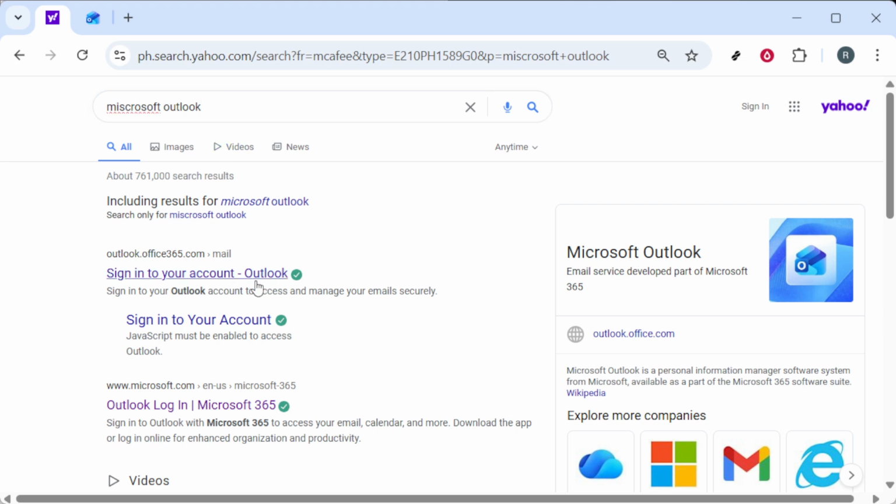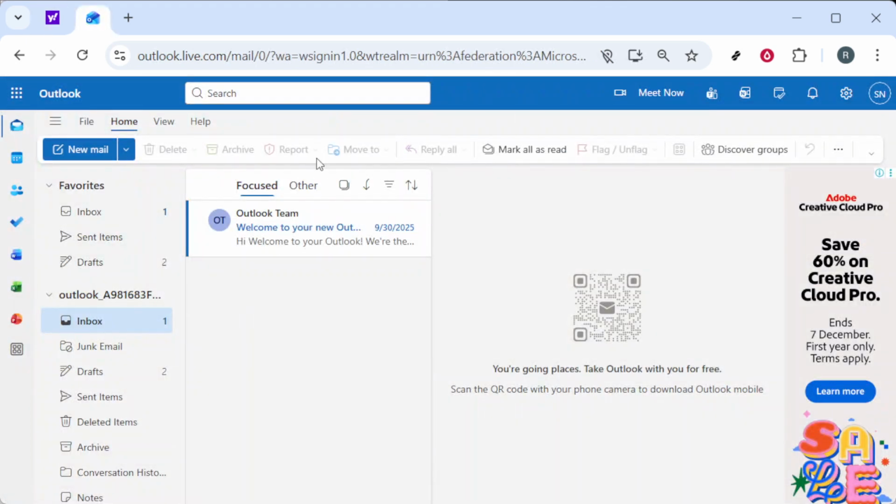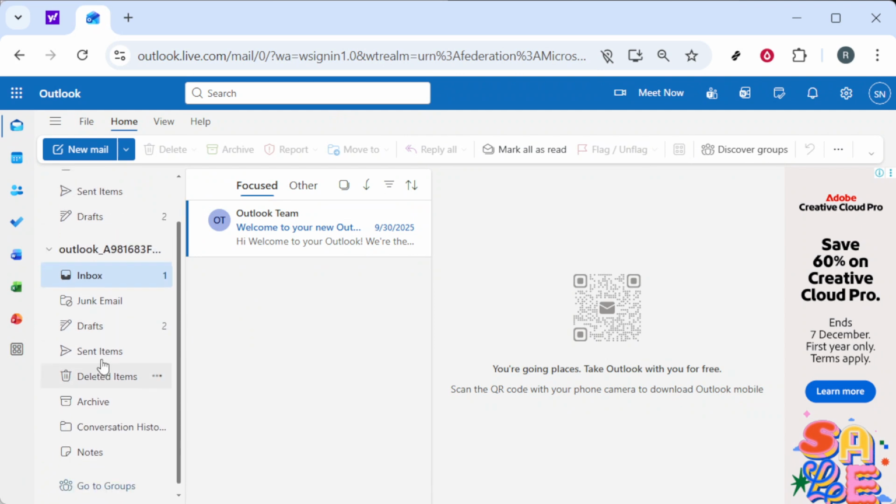If you're already signed in, great. If not, log in with your account and complete any verification prompts. This ensures your calendar syncs correctly across your devices.